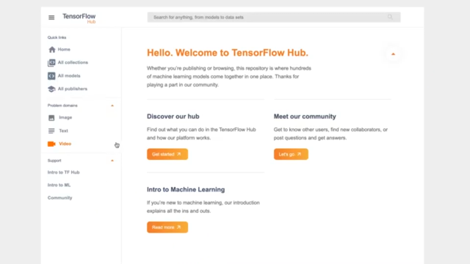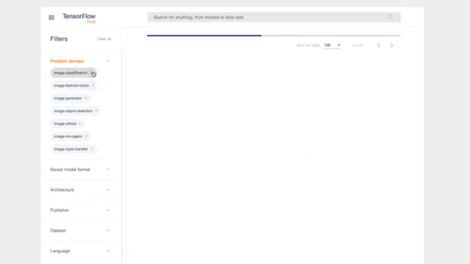And we've been working with image classification usually, but you can see some of the filters that you see here. So let's go ahead and click on Image. And now you see some of the problem domains. Now we want to do image classification. So what I'll do is I'll just click away these ones. So all we'll have to do is image classification. See how more and more models are disappearing. You can also filter on things like the architecture, the sort of data set it's been trained on. You kind of get the idea here. Even the saved model format.